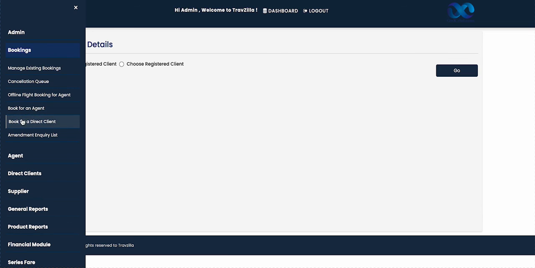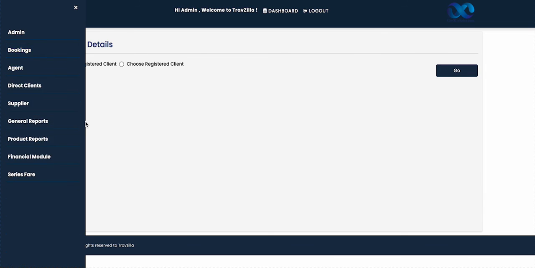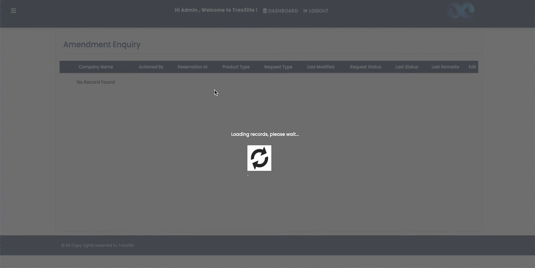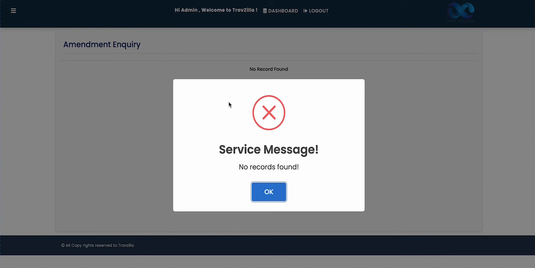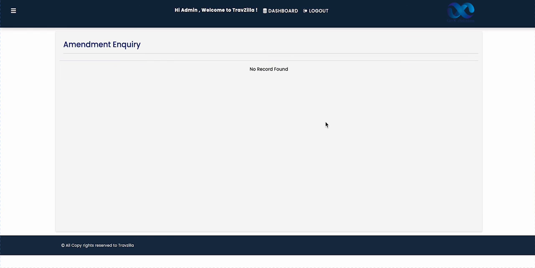The next segment in the booking module is the amendment inquiry list. All the amendments which we receive from an agent or from our direct customer, whatever amendment they request on a particular booking, they do it from their end, and the whole amendment list will be shown over here in this amendment inquiry section.